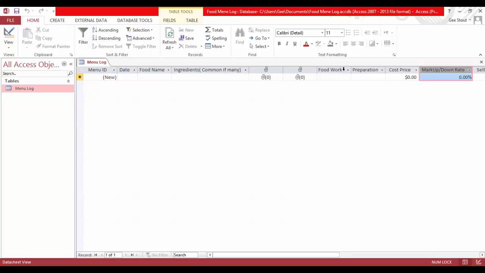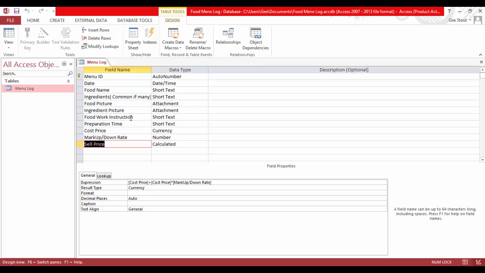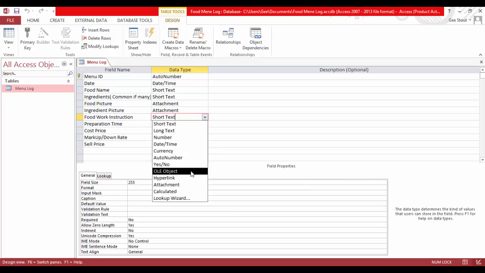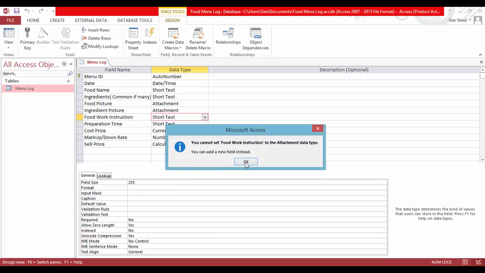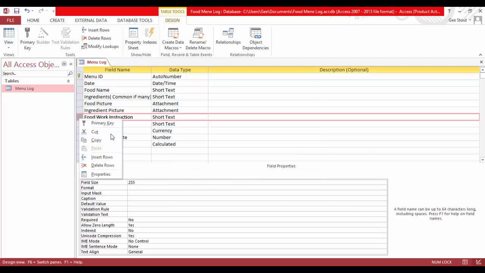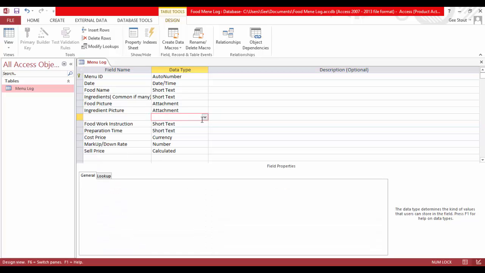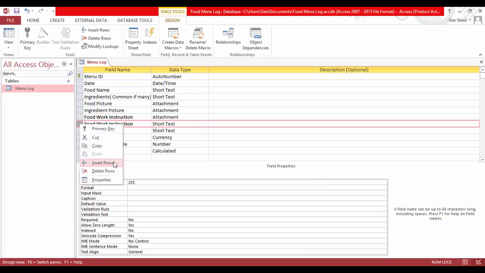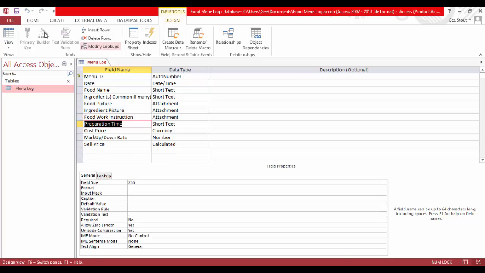There is no name showing up here. We're going to have the name now. This is an attachment. You can't delete it. Work instruction. Then you delete this one. I'll save.